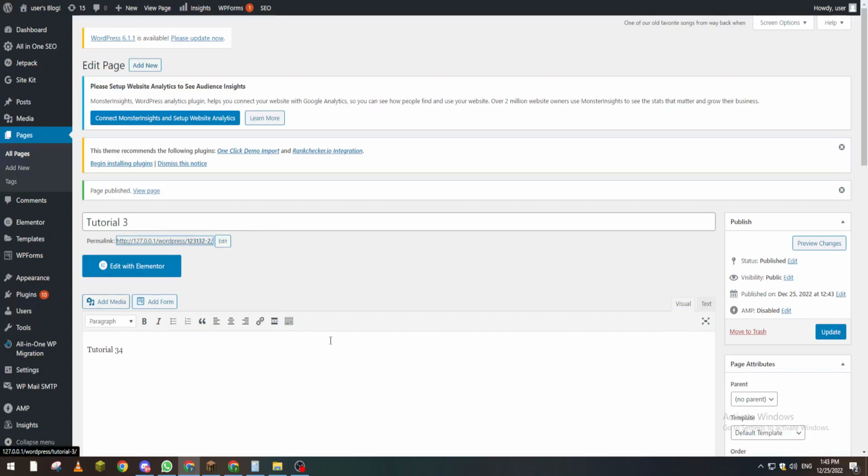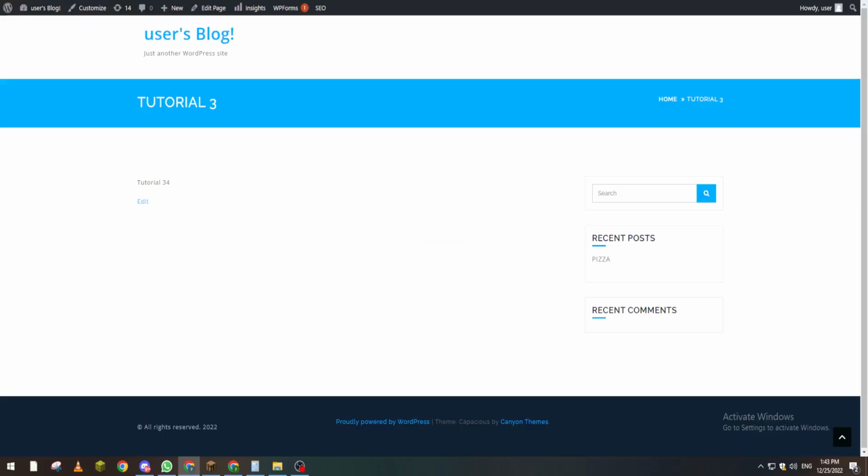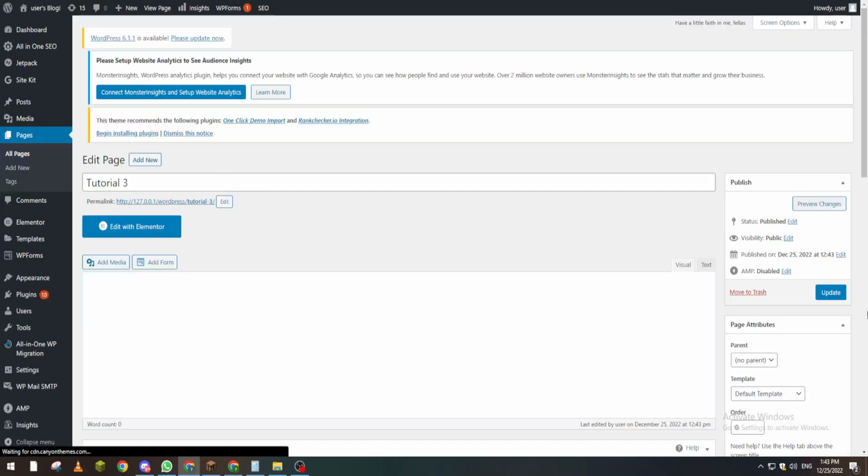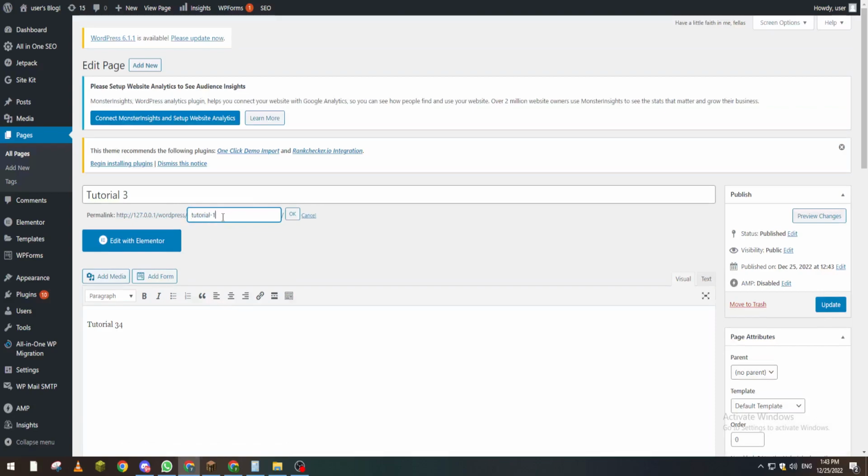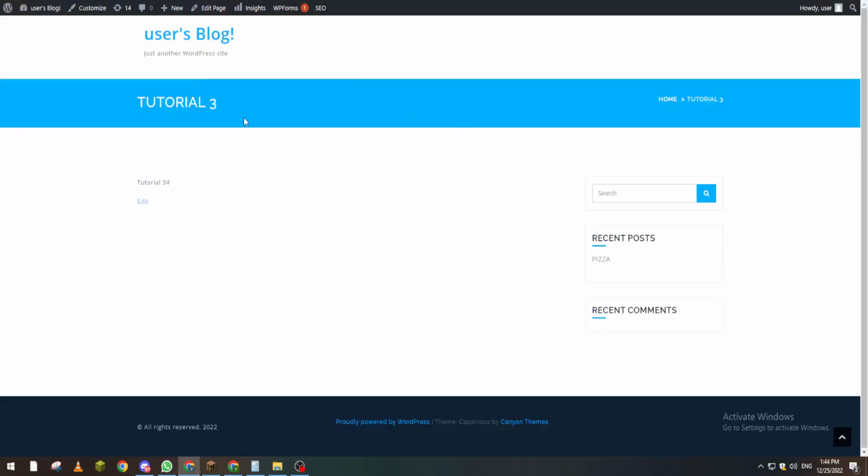Of course, if you click on it, it didn't change because I didn't click on update. So let's go back. Here, click on update from here, and now after I click, it will be changed for me.